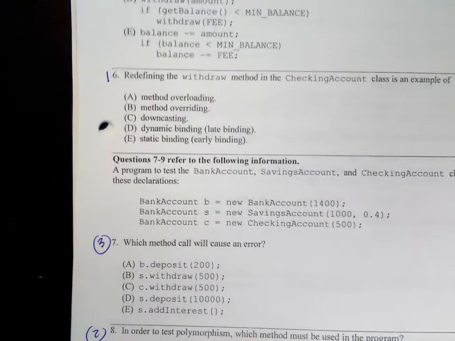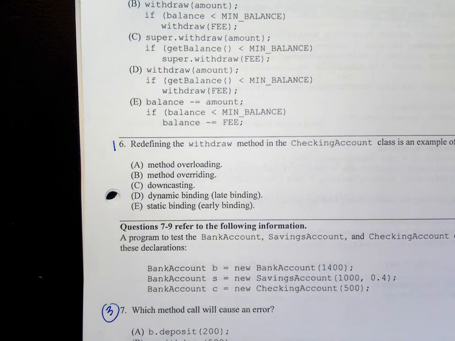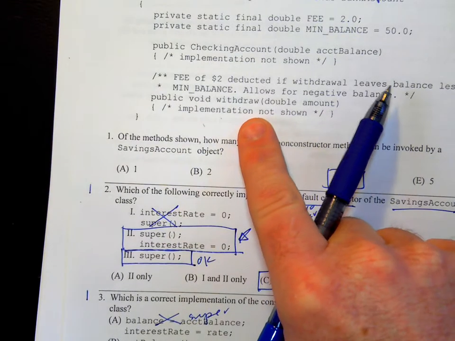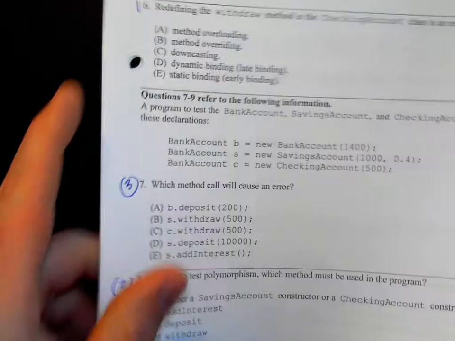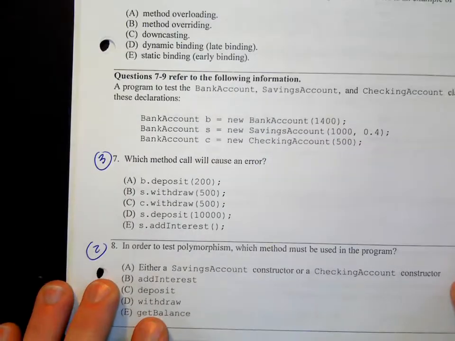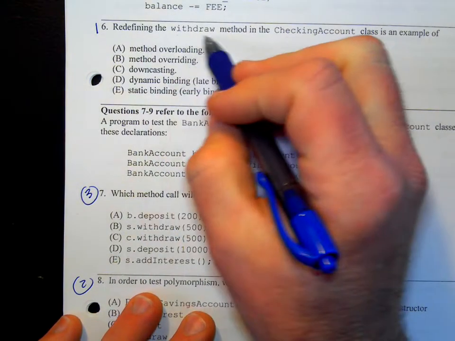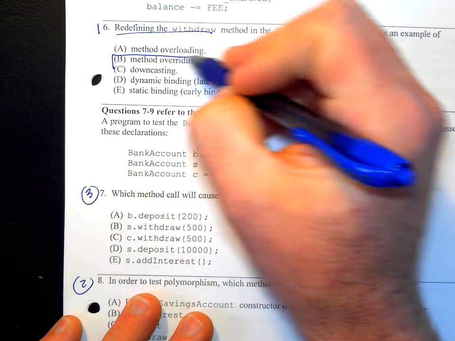No one had a question on 5. 6, redefining the withdrawal method in the checking account class is an example of. So in the checking account class, they do have a withdrawal, and there was an original withdrawal in the bank account class that it inherits. So we usually don't need to rewrite the headers for those. So if you do that, that's redefining it. That's called method overriding.